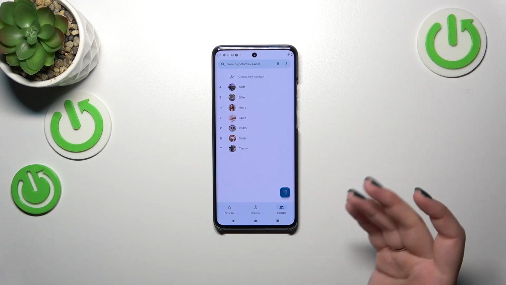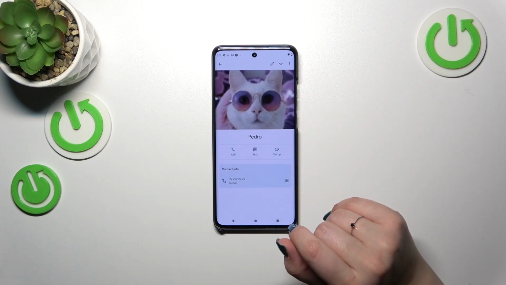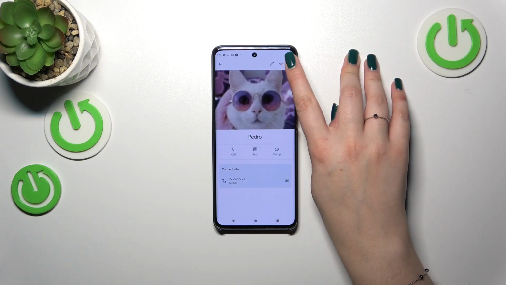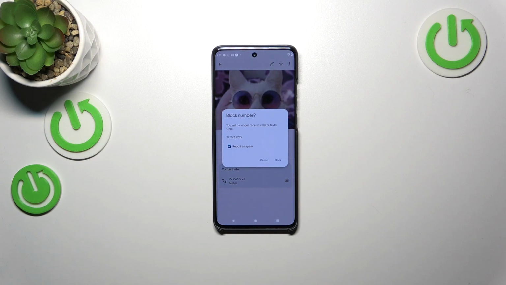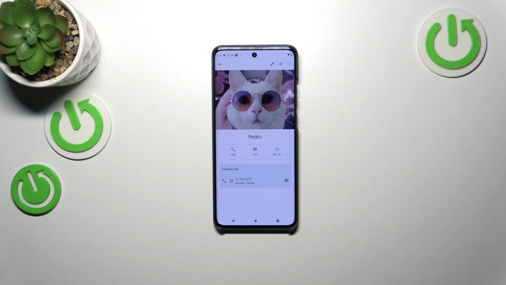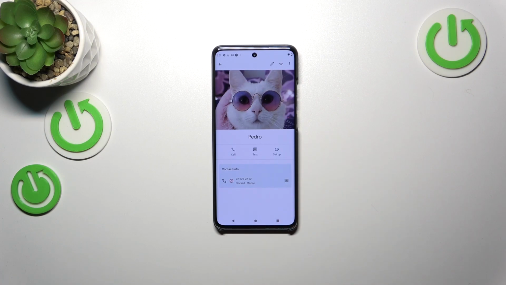Let's tap on the dialer, for example, and then find the contact you'd like to block and tap on it. Now we have to tap on the three dots icon in the right upper corner and tap on block numbers. Of course, your device will ask you if you really want to do it, because you will no longer receive any incoming calls or text messages from this number, so simply tap on block to confirm, and as you can see we've got this characteristic icon, the information that this number has been blocked.